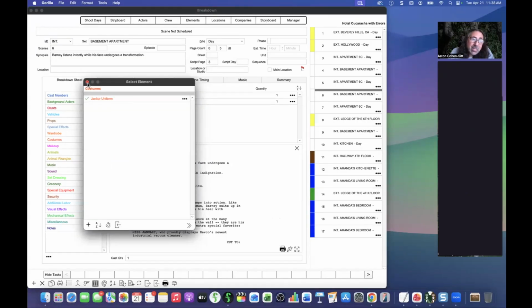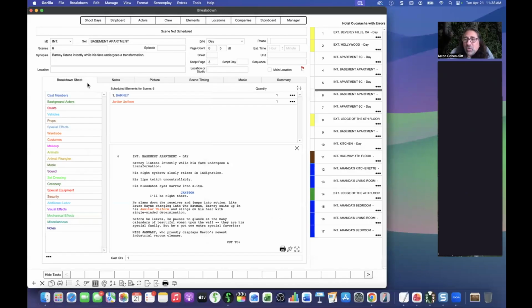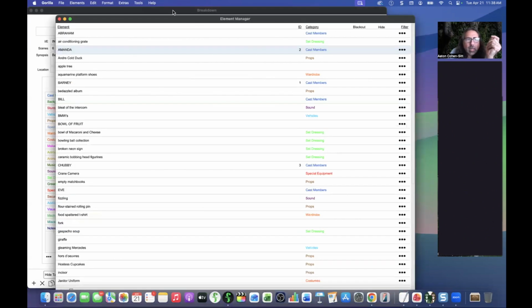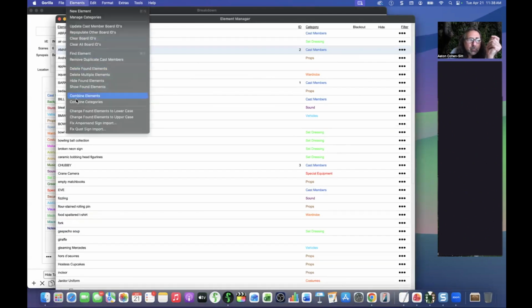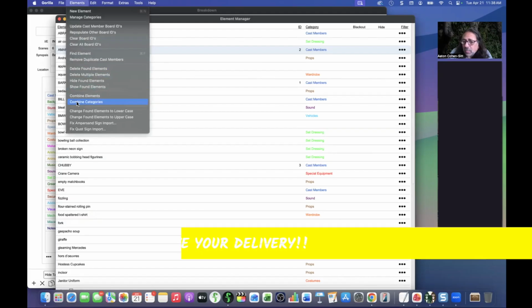And I mean, I guess you could keep it that way, but you really don't want to, because whoever's the wardrobe supervisor is going to get a little confused there. So you want to combine those also. So same thing, we want to go back to the elements and we want to go into combine categories right here, right next to combine elements.